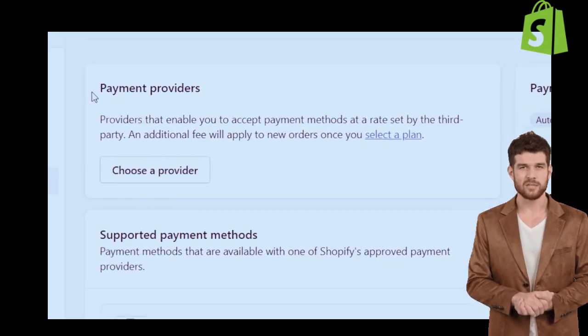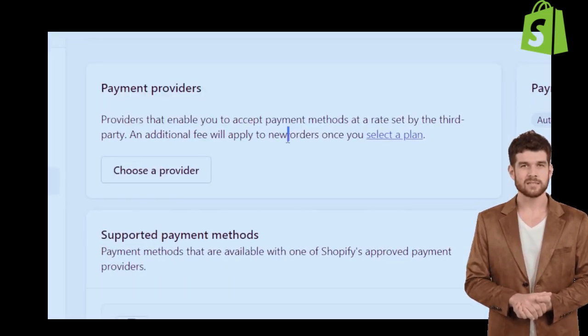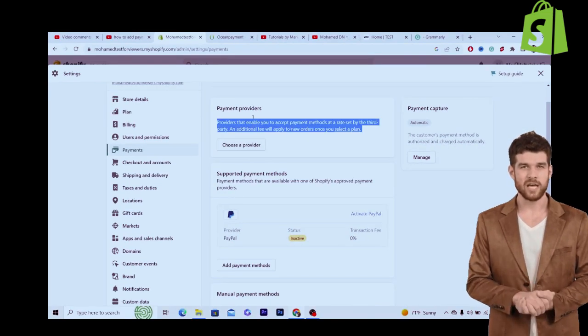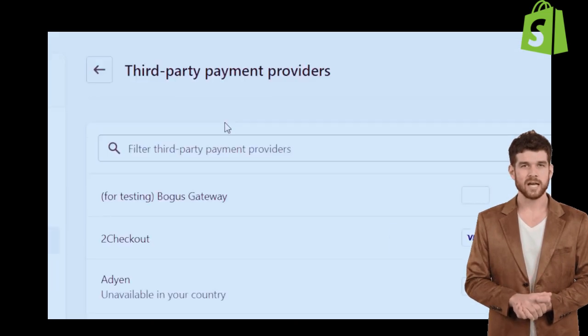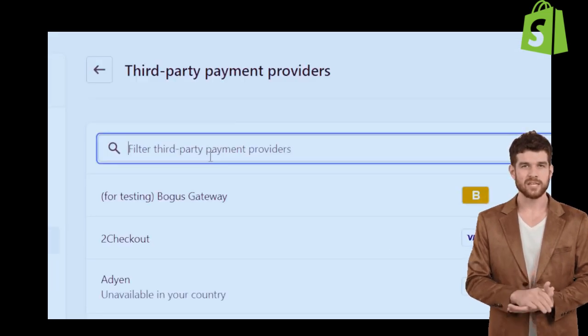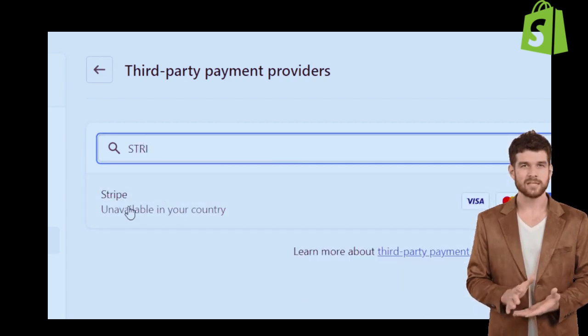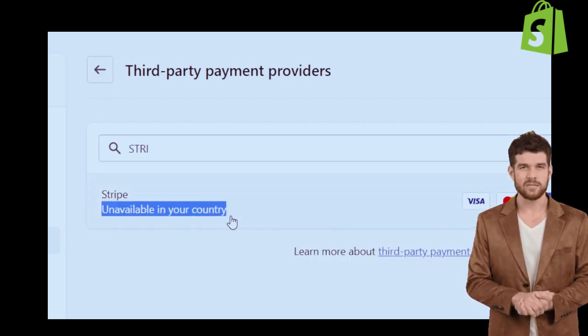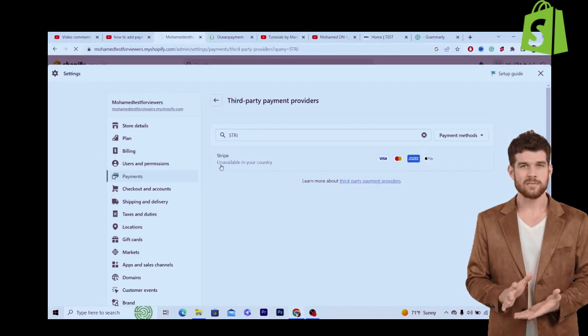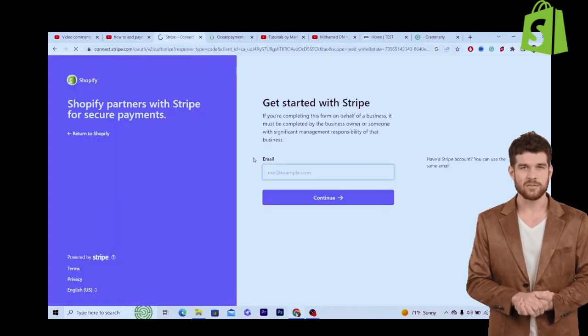Now as you can see, it says here payment providers, third parties. So these are third-party payment providers. But as you can see, Stripe is unavailable in my country. So Stripe is not available in my country, as you can see.